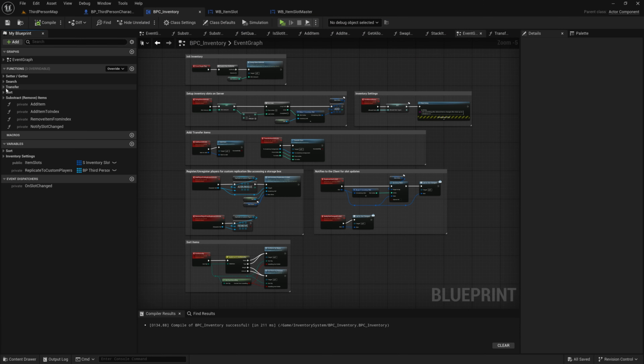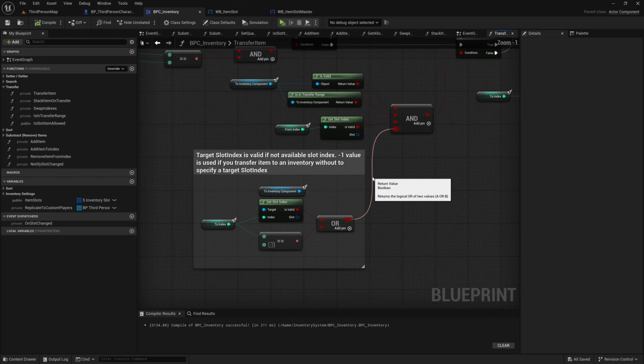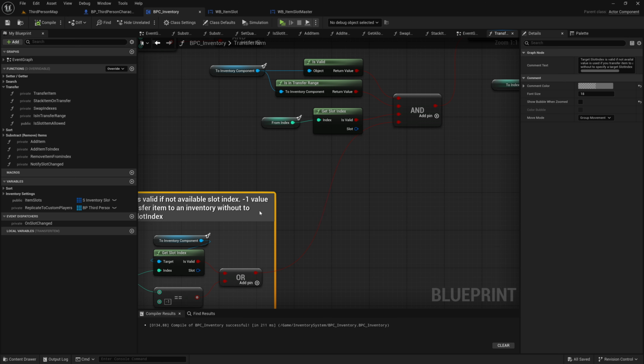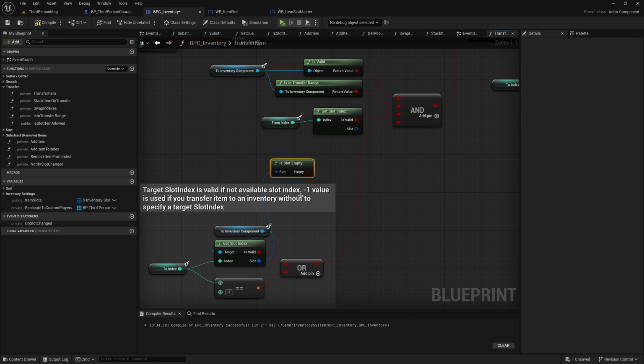Open the transfer item function inside the BPC_inventory component. In the section where we already check if the transfer can happen or not, we add an extra validation. First, grab the slot pin from the toIndex of the toInventory component and call isSlotEmpty. This checks if the target slot is empty.